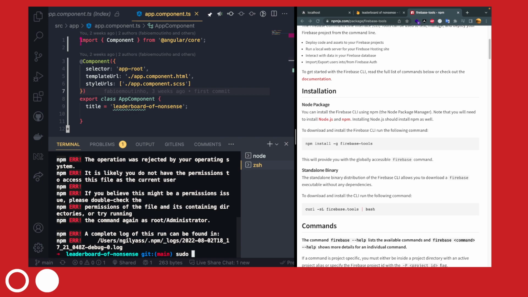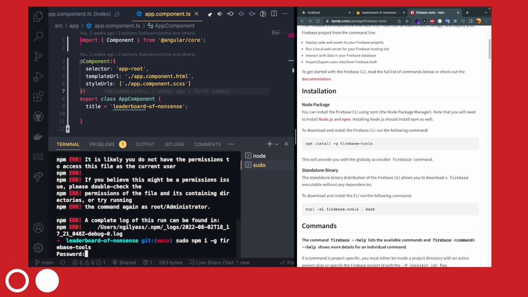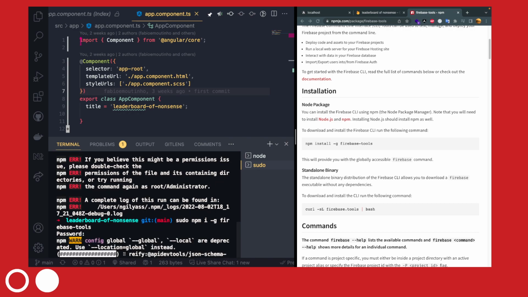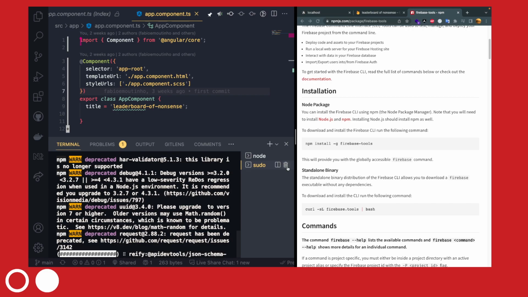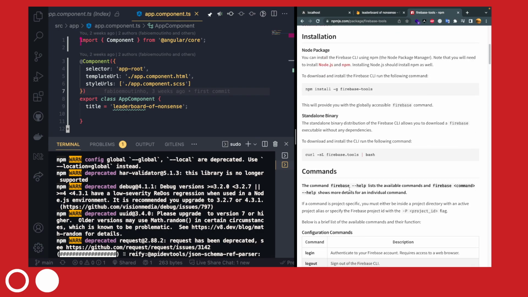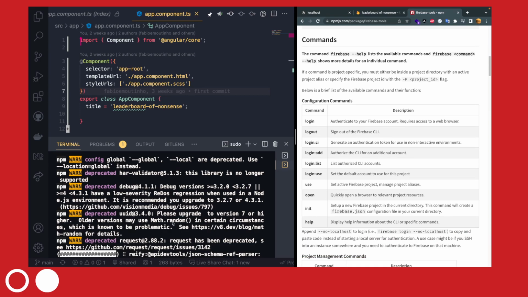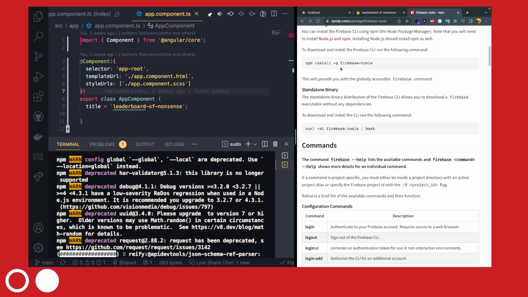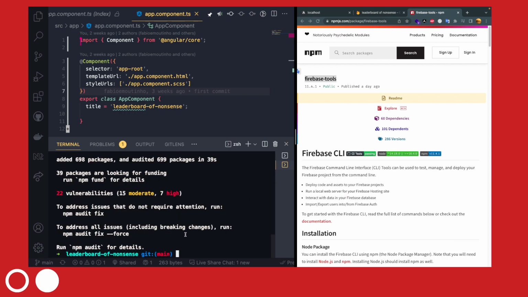Yeah, need to give it the permissions. Global. You see, you don't have to do this on Windows. Oh, I thought the password would appear. It didn't. Trying to mess with me? And what's the next step? After the installation completes, you're gonna run firebase login.